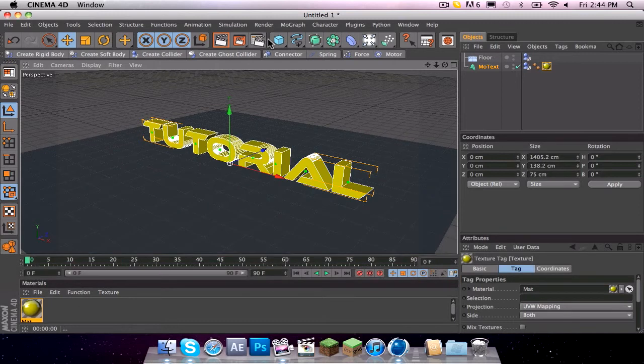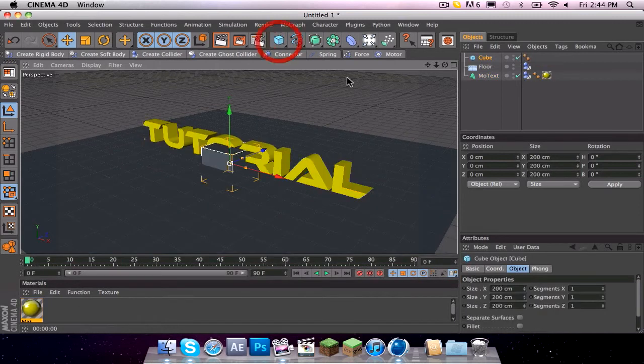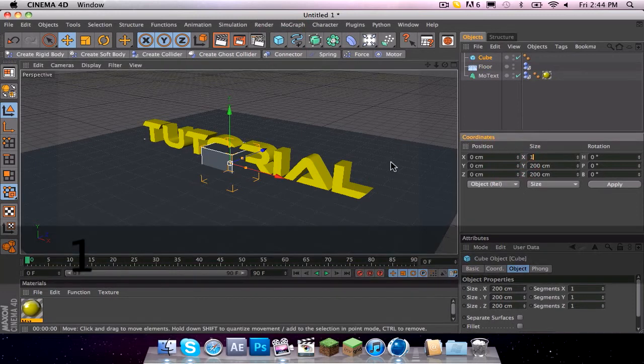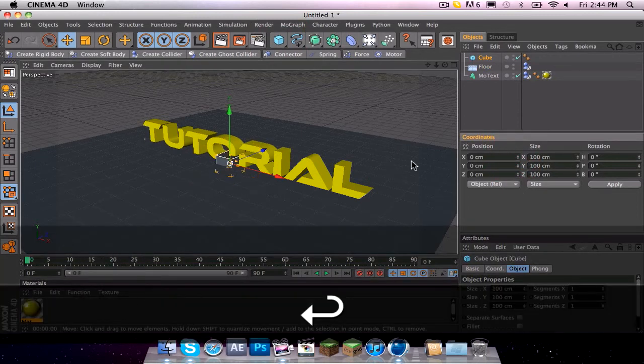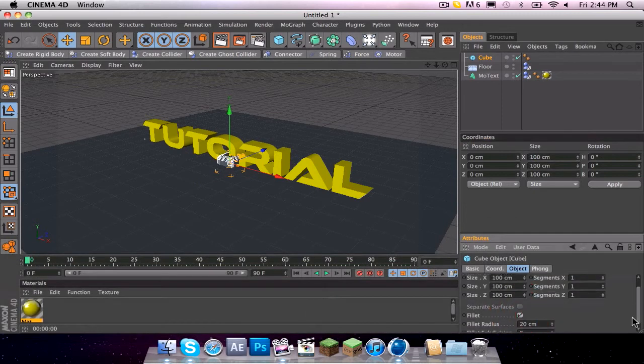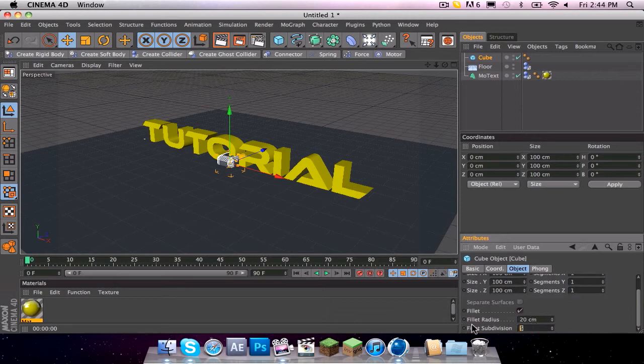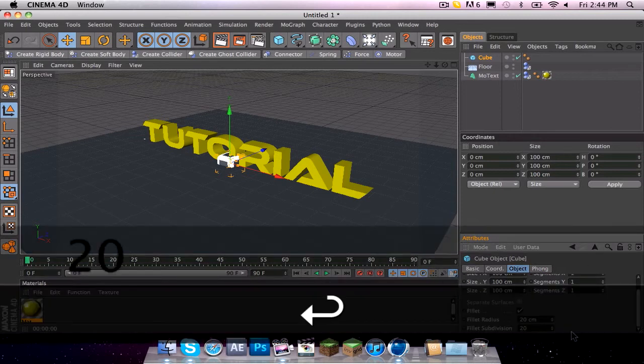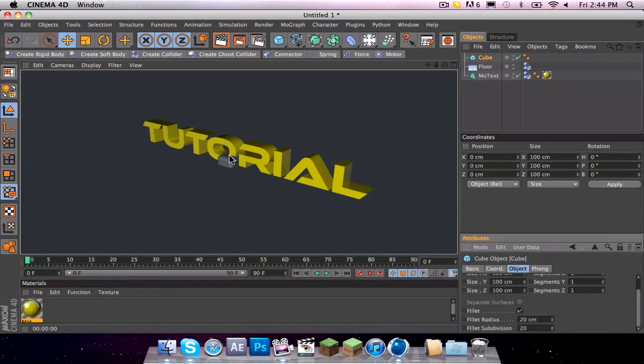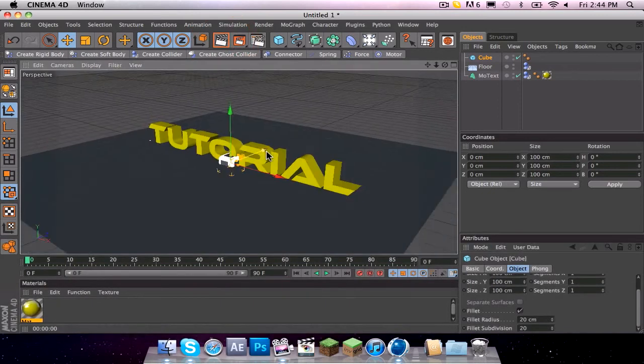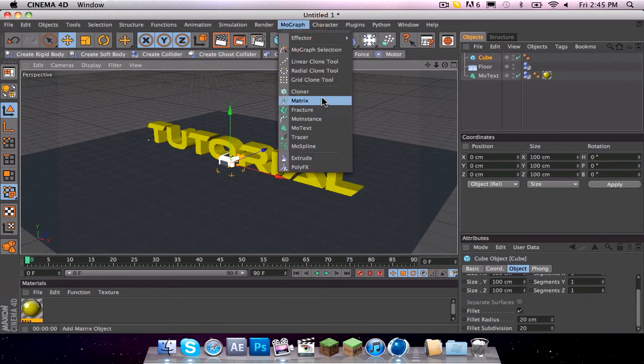So to do this, you're just going to make a cube to start off with. I usually make it 75 or 100, so let's go with 100. And it'll size down here. And I add a fillet, maybe about 20 or 15. And subdivisions, I bump that up to like 20 or 15 too, just so it gets a really smooth lining right there.